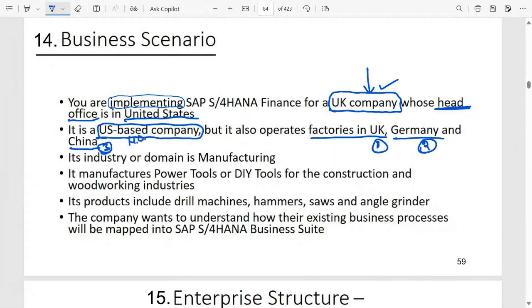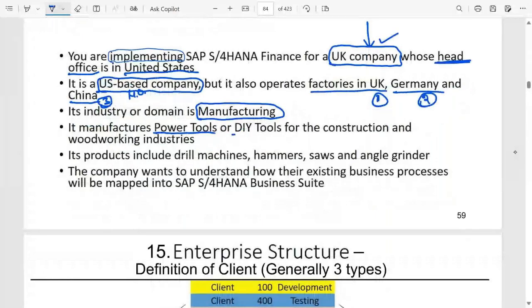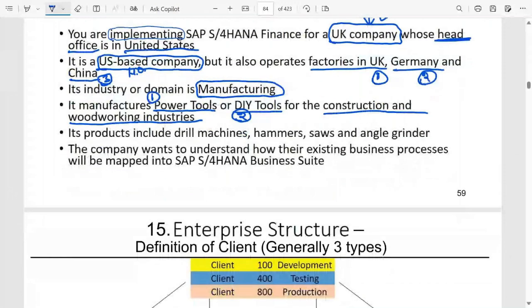Its industry or domain is the manufacturing sector. It manufactures power tools and also do it yourself tools. So power tools are number one, do it yourself tools are number two, for the construction and woodworking industries. These companies manufacture their power tools and do it yourself tools for construction companies or woodworking industries. Its products include drill machines.